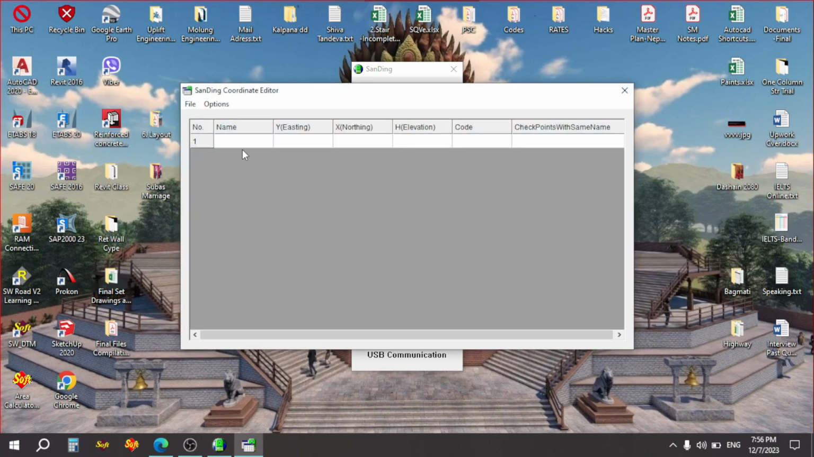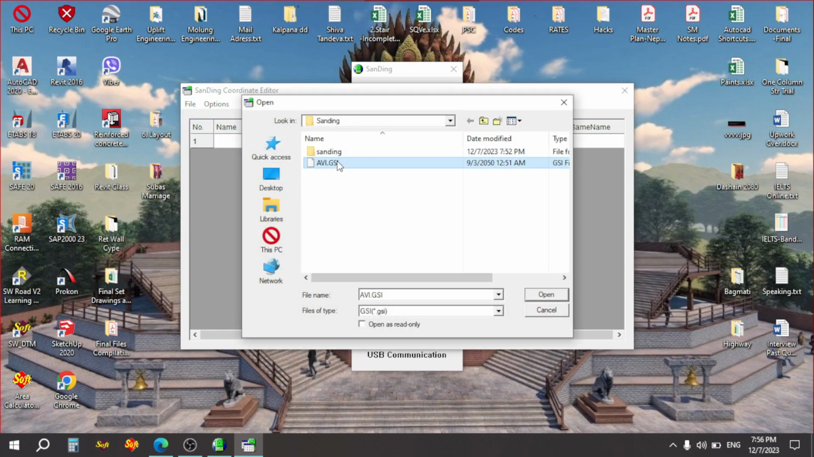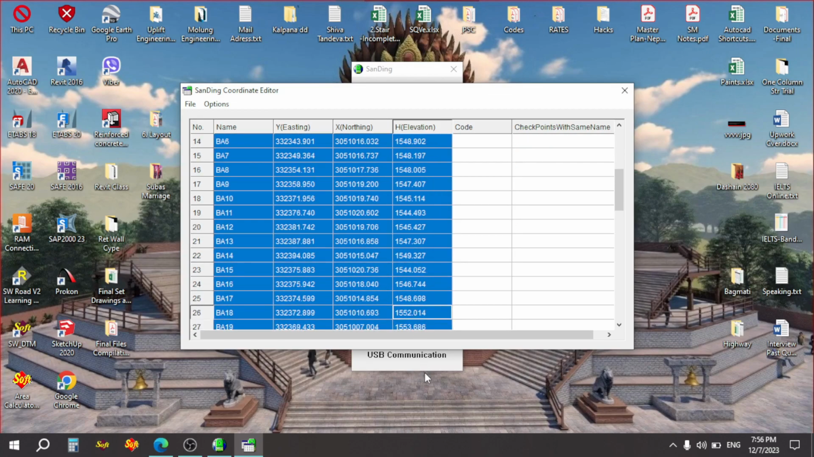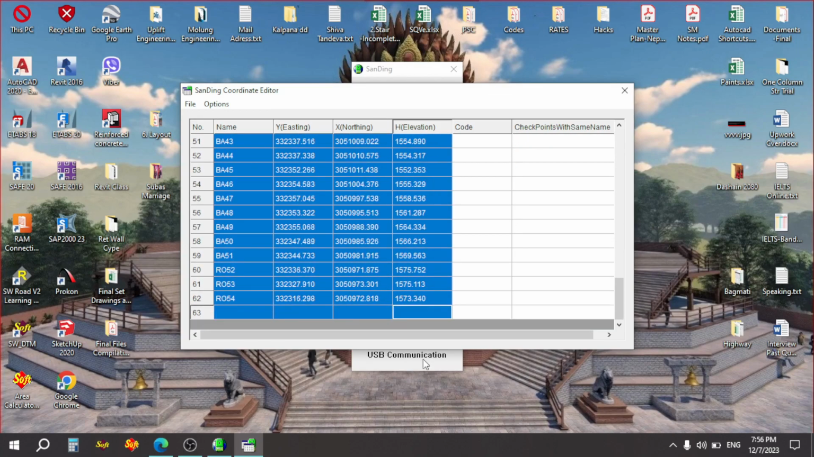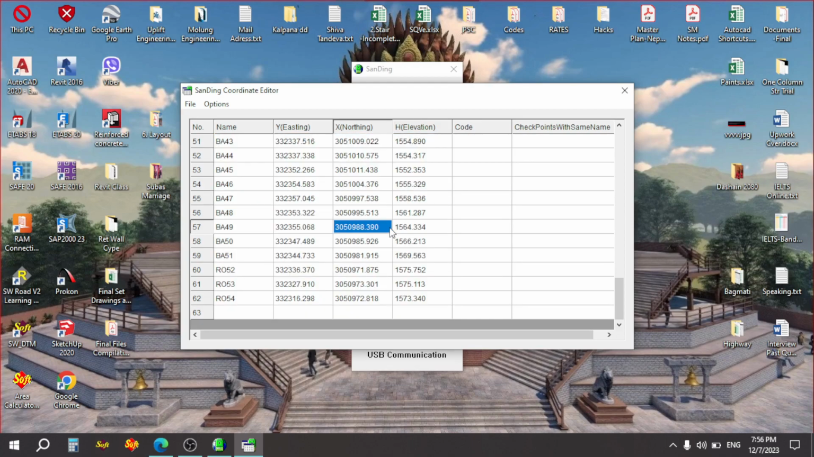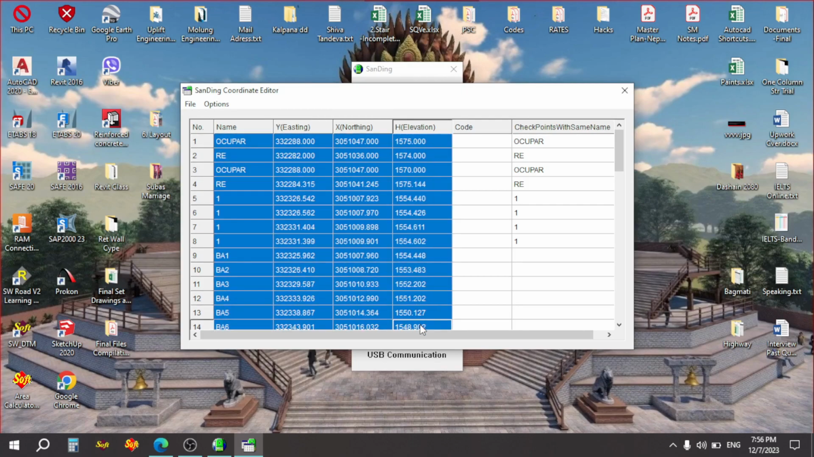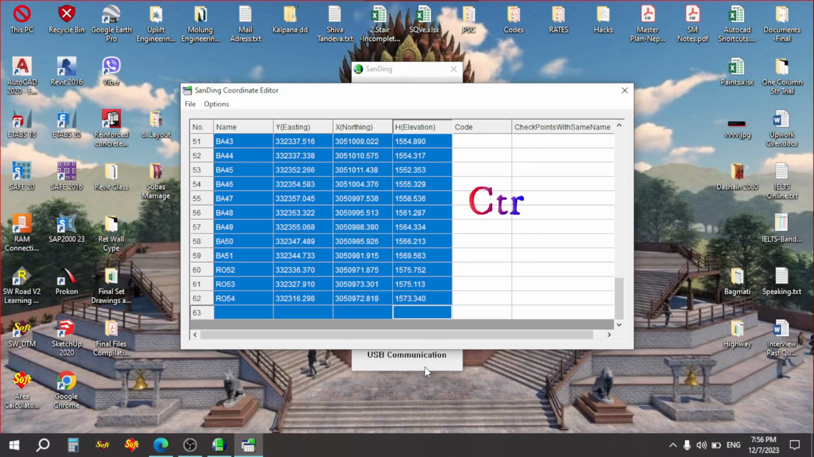So here, open file, open, and then copy all the data. Sorry, I tried to right click and copy, but it does not work, so I'm going to use Control C.